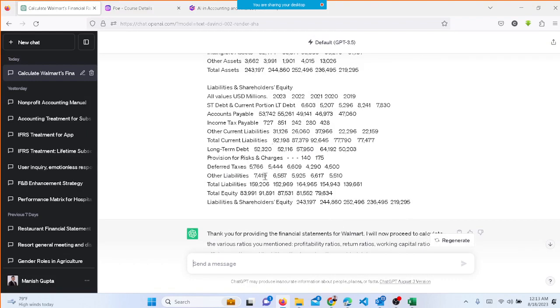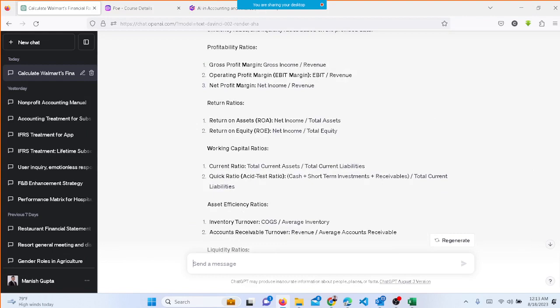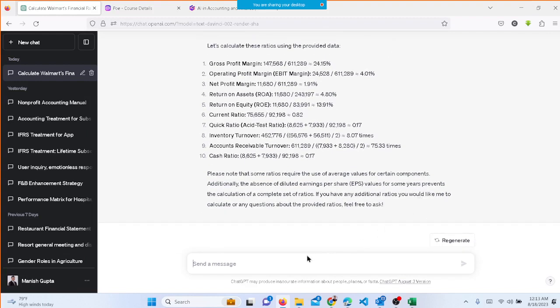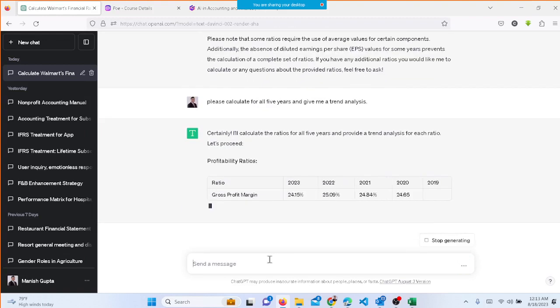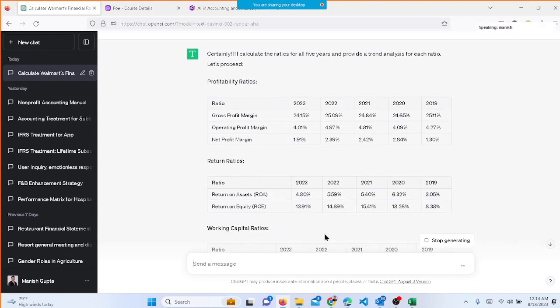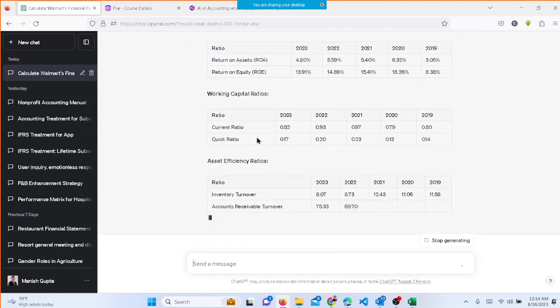So here it has given us the formula as well, but it's fine. We don't need that. So it has calculated. Oops, it has calculated only for 1 year, I think. Oh, so we can ask it to calculate for all 5 years and give me a trend analysis. Fast, very very fast. GPT 3.5 is quite fast.